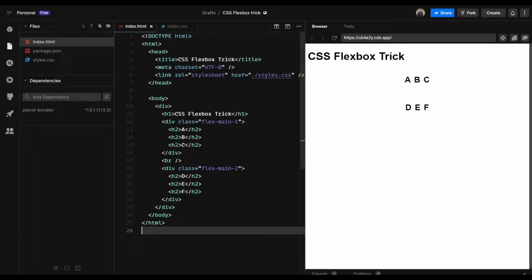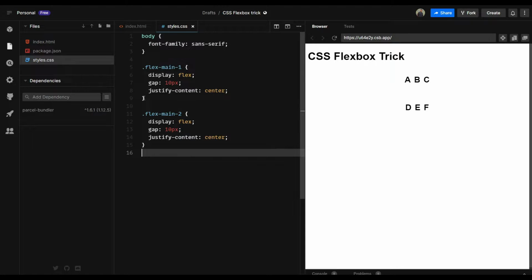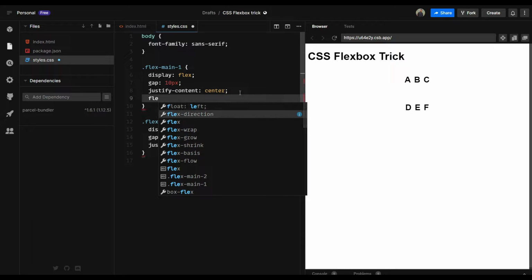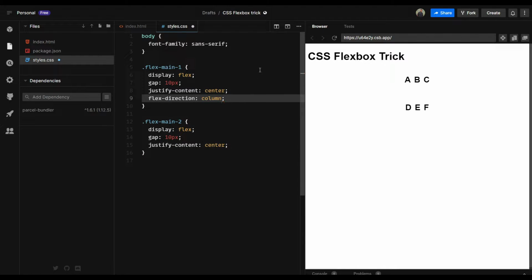Let me share one common CSS trick here that you may know or may not know. We have two divs here with flex main1 and flex main2 with the same styling: display flex, gap 10 pixels, and justify content center to center them. Now the trick is, let's say we use a property here called flex direction as column.